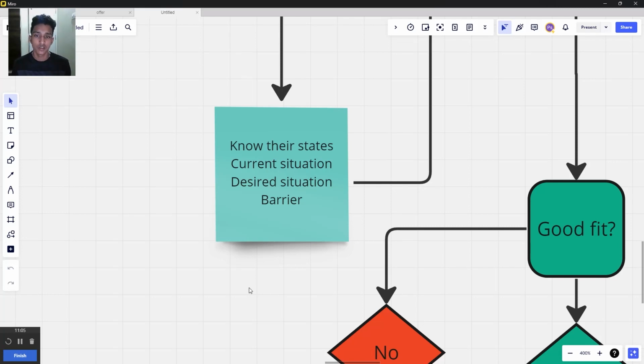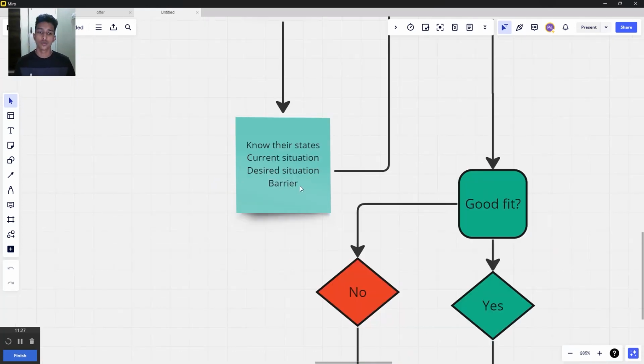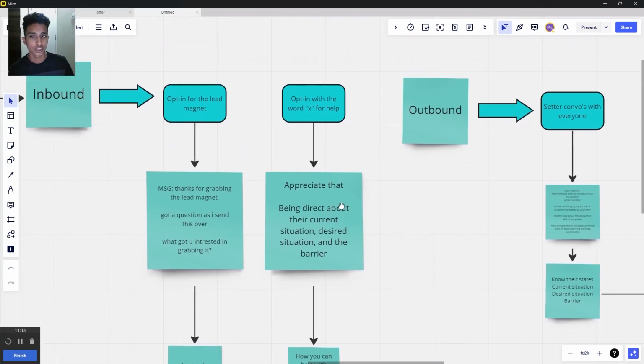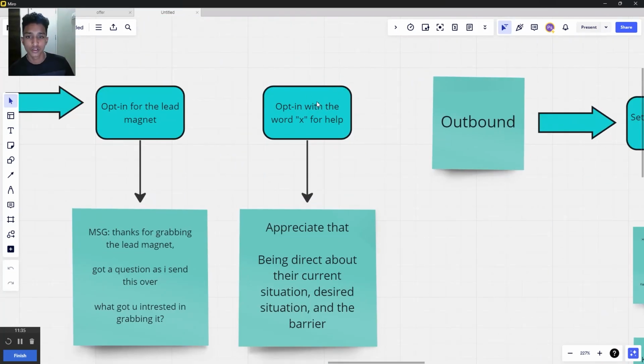It's a very clever and very easy way to sell someone if you make them realize that they are actually in need of your product. If your product is something which is going to help them reach where they want to reach, it's very easy to sell it, okay? So you just want to know their current situation, their desired situation, and their barrier, what's stopping them from reaching that, okay? And once you find that out, that's even going to make them realize that they are facing these problems. And there is another situation, which is opting in for the word X for help. They are going to opt in for the word scale so that you can know if they are in need of help or not.